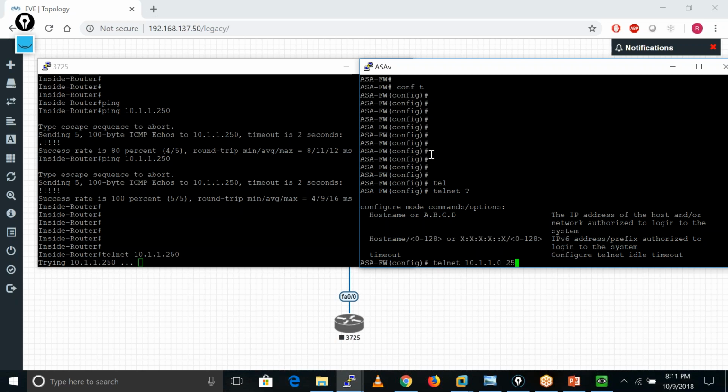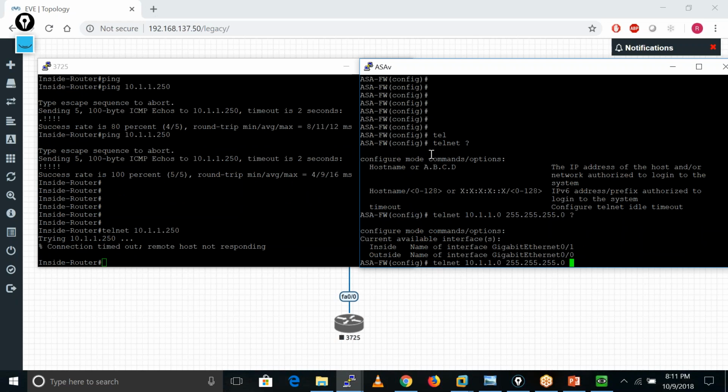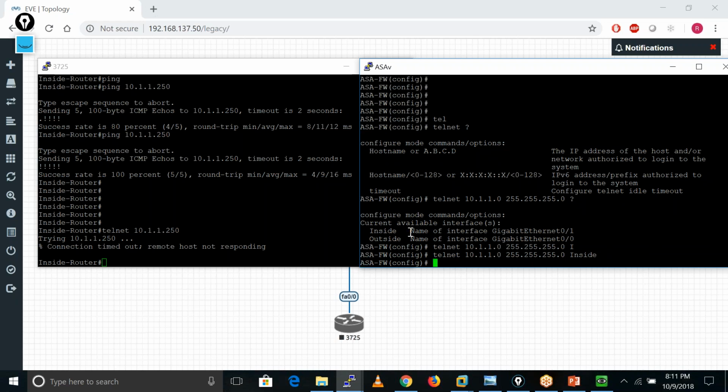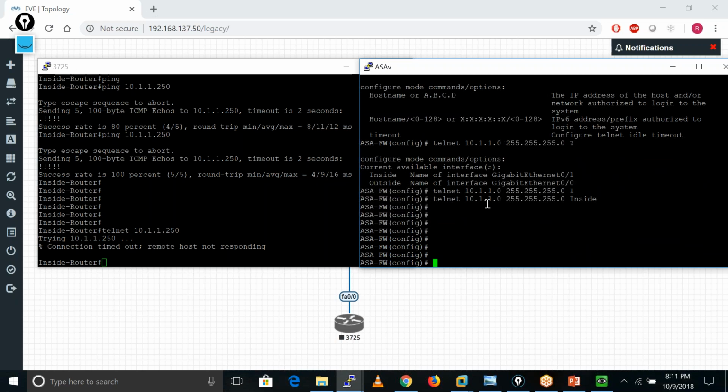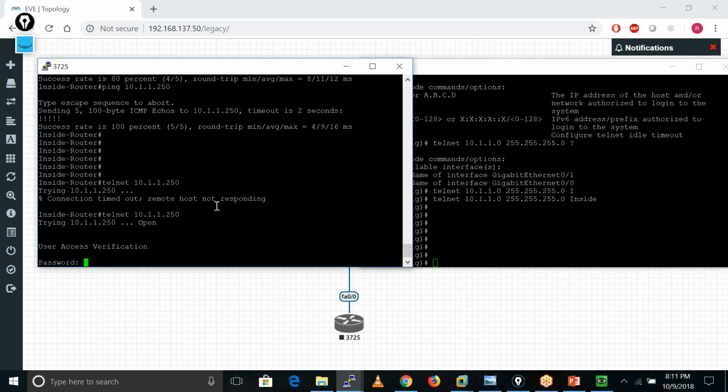255.255.255.0, and the name of that interface, which is the inside interface. So I have configured telnet over there. Now if I try to telnet, I am able to telnet to this firewall. Now I'll enter the password here.